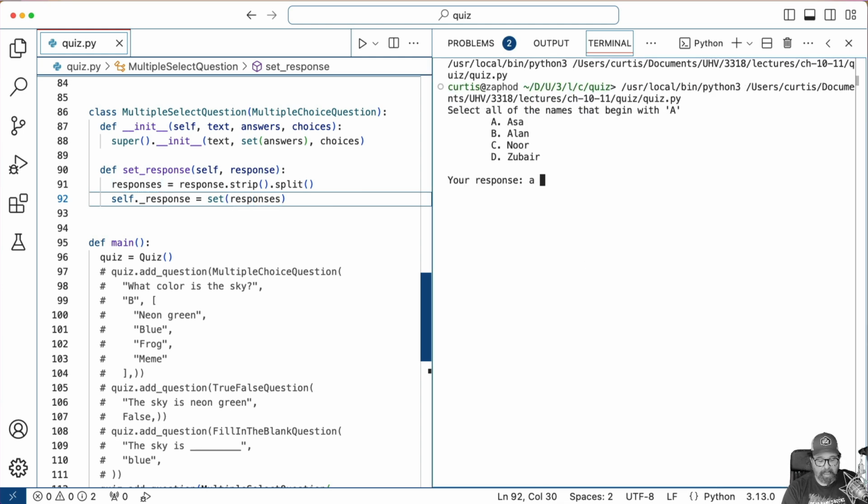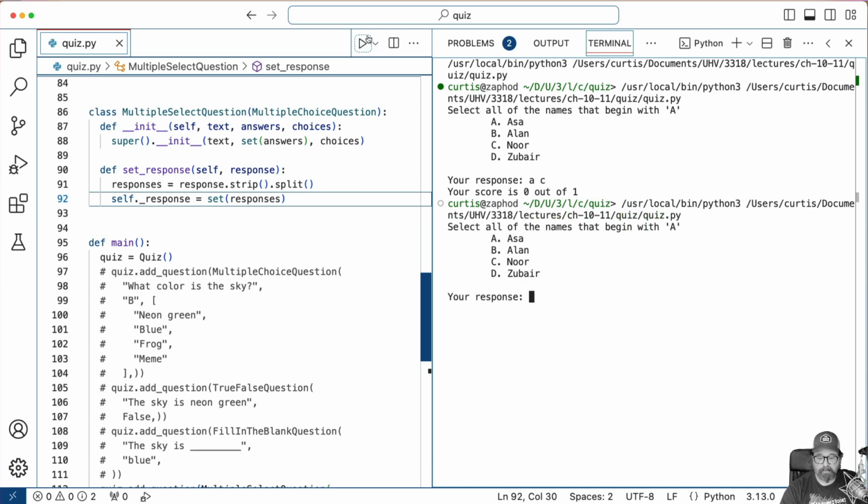So I'm going to say A and C, and my score is 0 out of 1. Okay, so this really should be A and B. So let's try A and B. My score is still 0 out of 1. Why is that? That should be true.